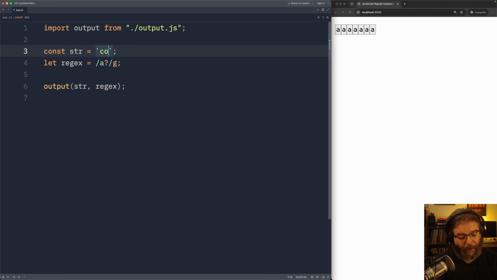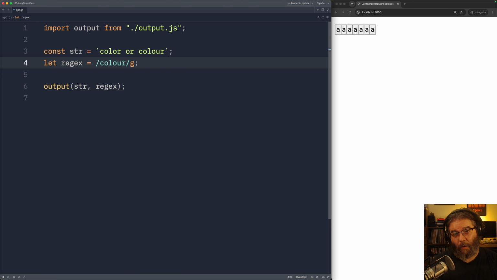I'm going to go ahead and update our string to say color, or like the British spelling of color. And then what we'll do is we'll say we're looking for color, right? So there it is, but we want to get both of those. So I can say 0 or 1 of the U's, and we get both of them. And of course I can shorthand that with a question mark. And now we get both of them with our shorthand quantifier expression.